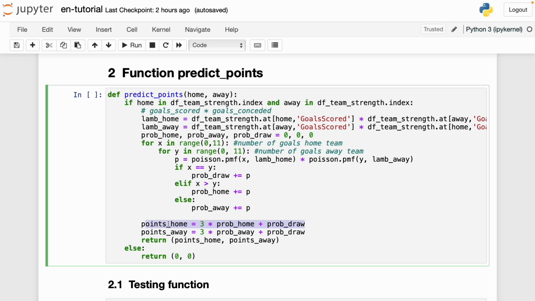So this makes sense. In case the probability of draw is 100%, then we have 1 here, and the probability of home is going to be 0. So 3 multiplied by 0 is 0, and then the points home is 1. Again, that makes sense, because when it's a draw, we only get 1 point. The same goes for the points away; it's the same idea. After we calculate the points home and the points away, we return them inside a tuple with the points home and the points away.